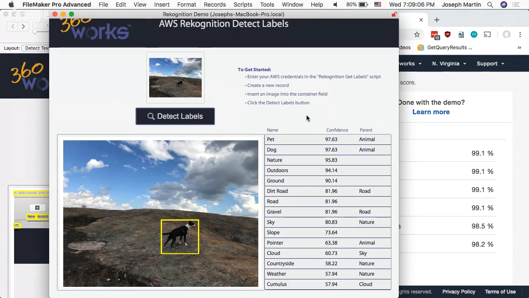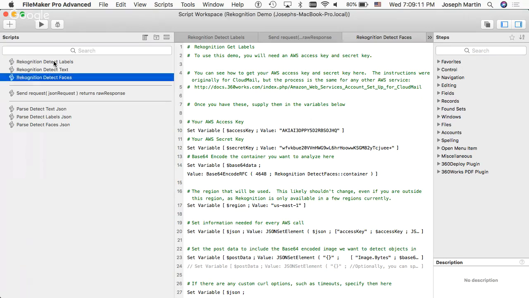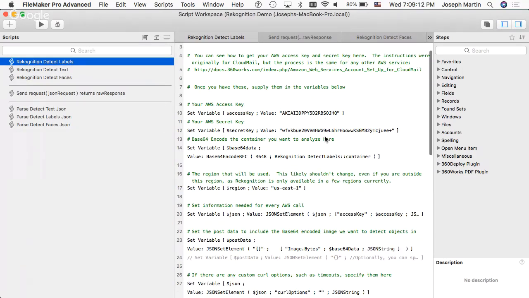Diving in a little bit into how this works, we're doing the detect labels here.